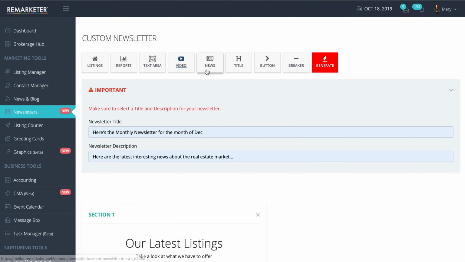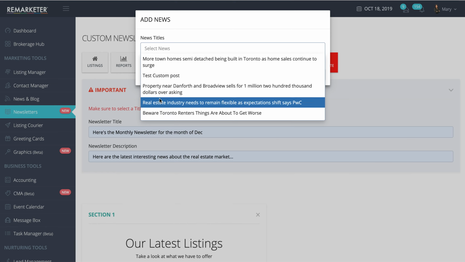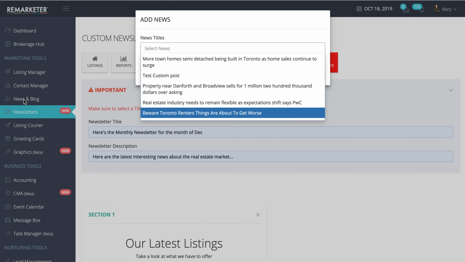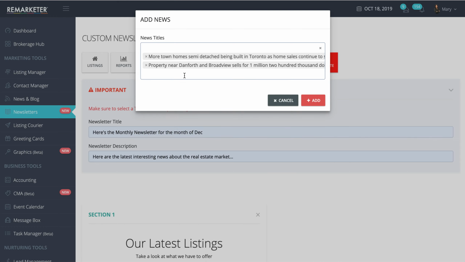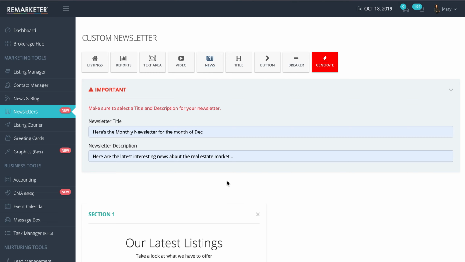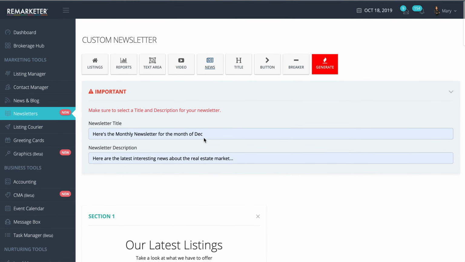Next, I can add news articles. So if I click on news, I can click in the field here, and I can select from all the articles that I already have available under news and blog right there. So I want to use this one, I want to use this one, and click add. So there we go. We now have news articles added to my newsletter document as well.